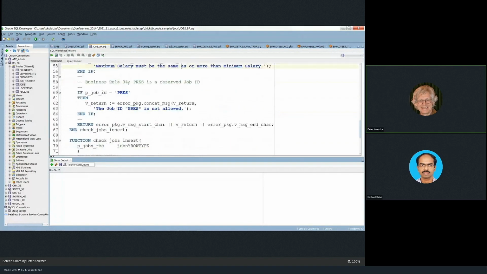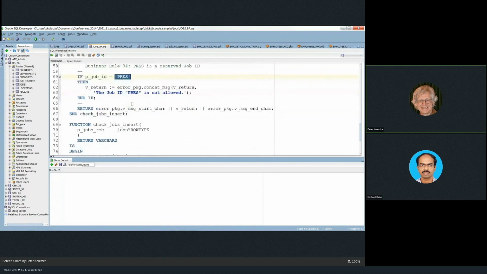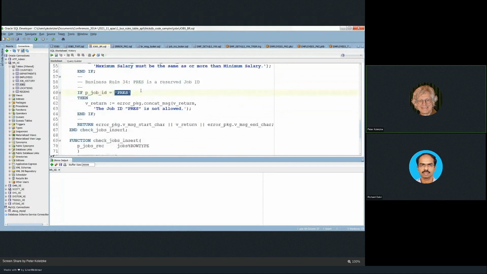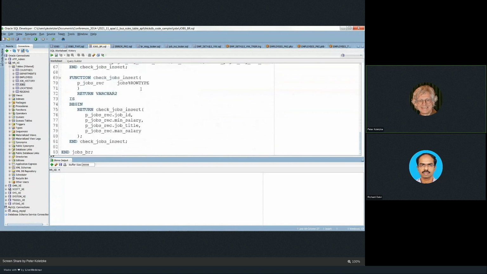And then the next one, so this is the first rule, number 15 or number 14. The next one is checking rule number 34, which means that you cannot insert a record with the job ID of PRES. So that is done by an administrator in a different way. So there's only one president, and that has to be done differently. So those are the business rule checks. And that's pretty much it. That's the row type version of that.